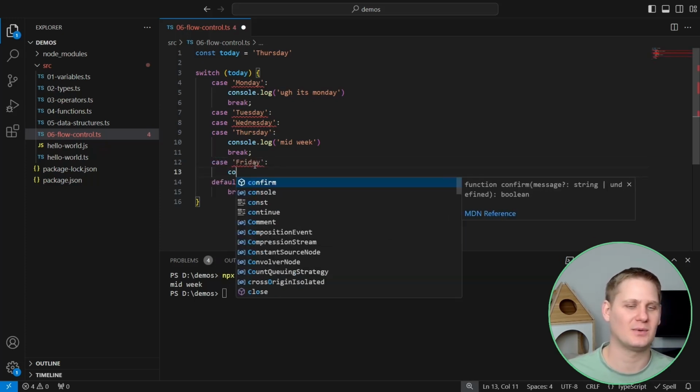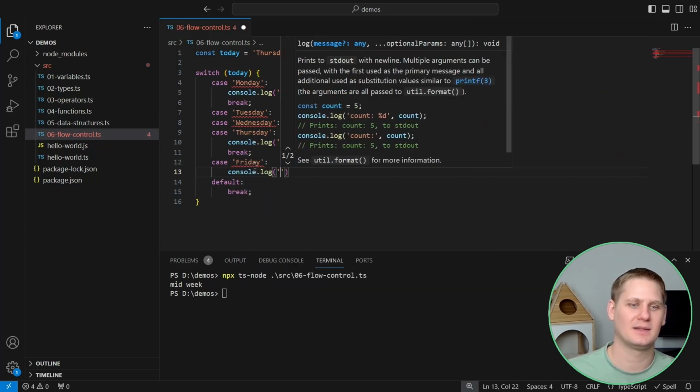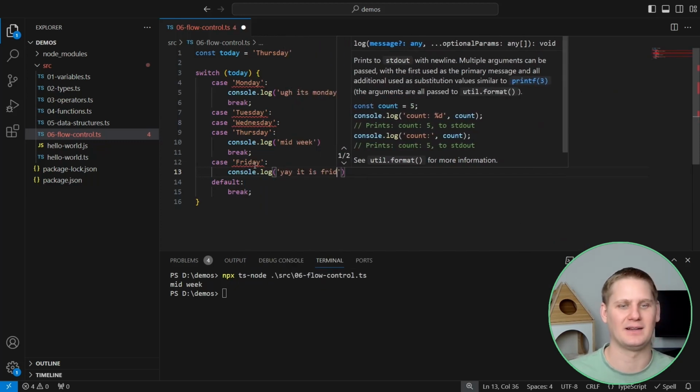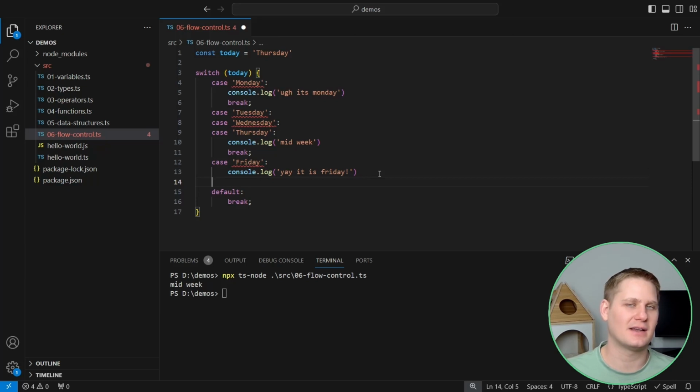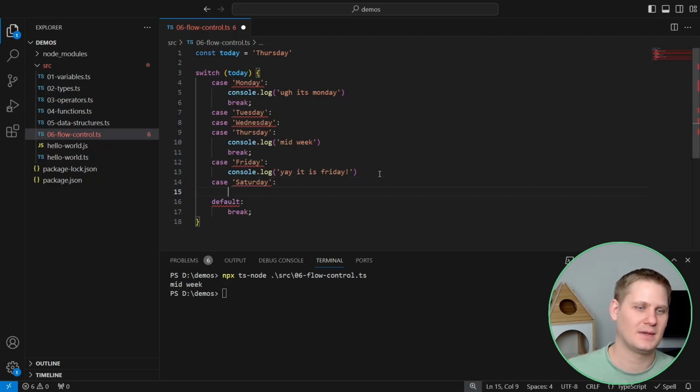And for Friday, we'll console.log, yay, it is Friday. And for Saturday and Sunday, we'll allow for fall through as well here. Case Saturday and case Sunday.